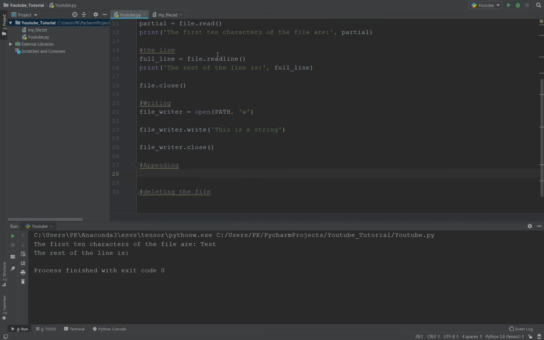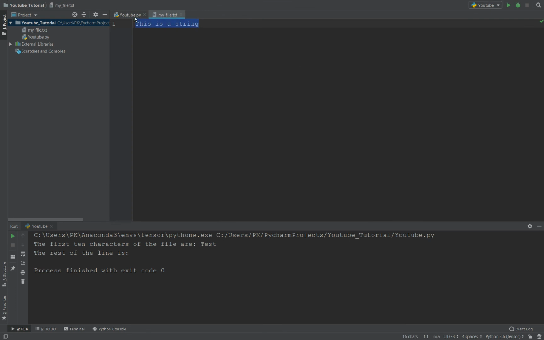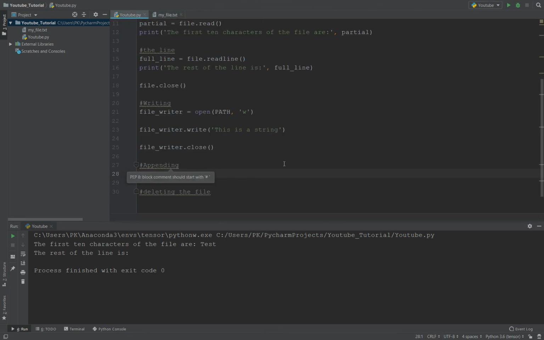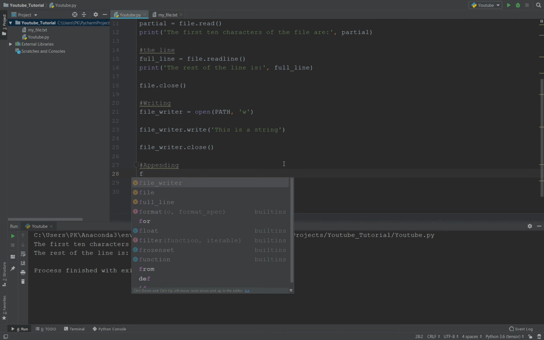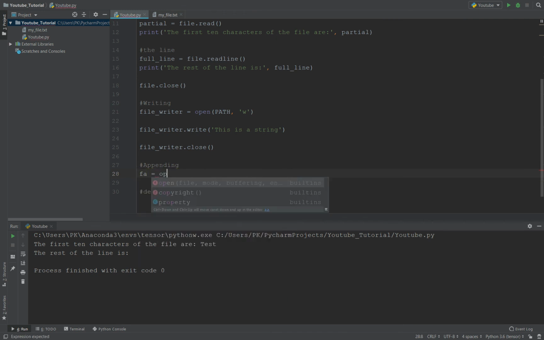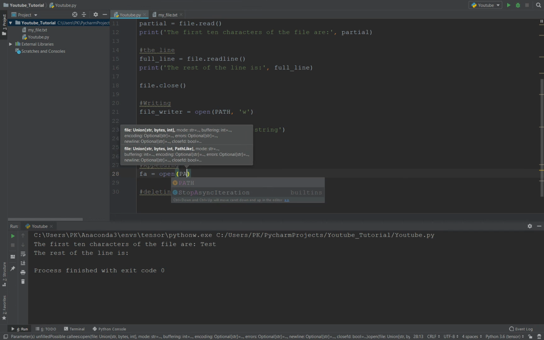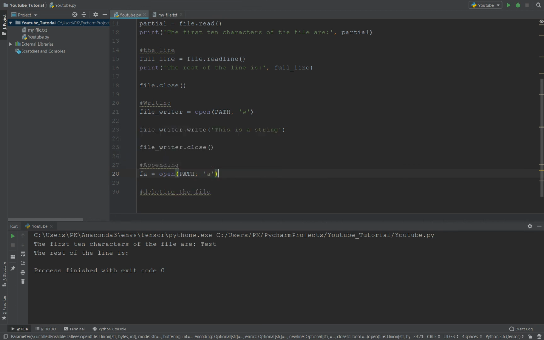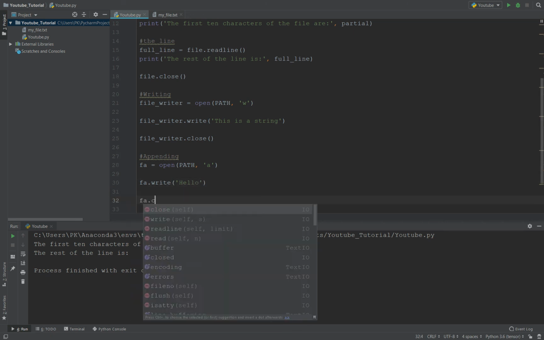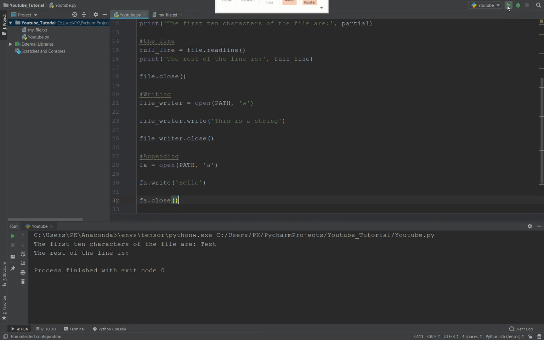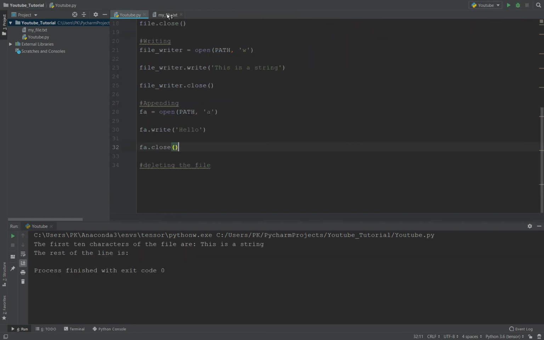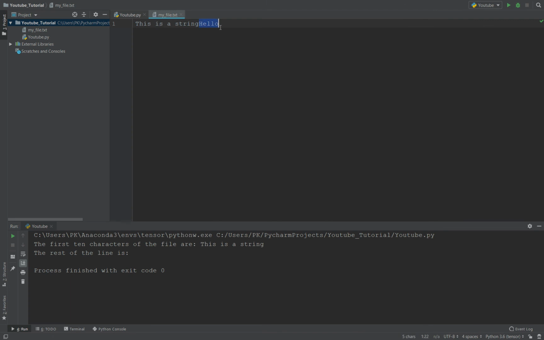So anyways, just ignoring that, we're gonna do file appending. Appending to a file just means not deleting the whole file and rewriting it. Appending means adding on to it. I usually call my file appenders FA, because append is a super long word. So path, what are we doing? We are appending. And then we could just use it kind of like a file writer. Do write hello and then fa.close. Okay, and we've added hello.